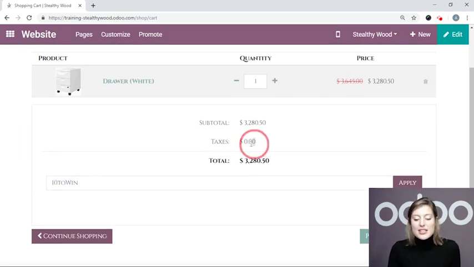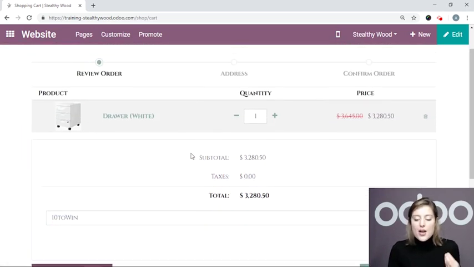And I also don't have tax applied because the computer remembers that my user is from Belgium. So they're still falling within that fiscal position.